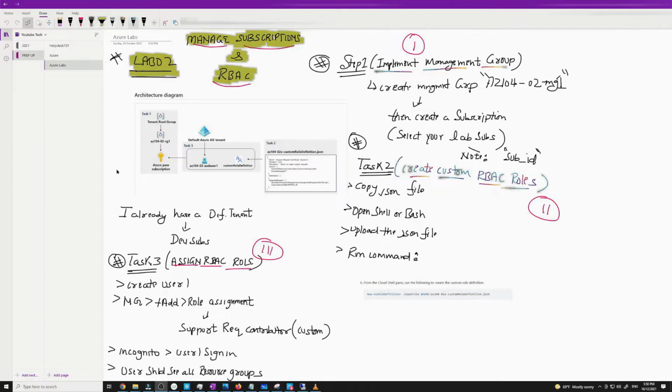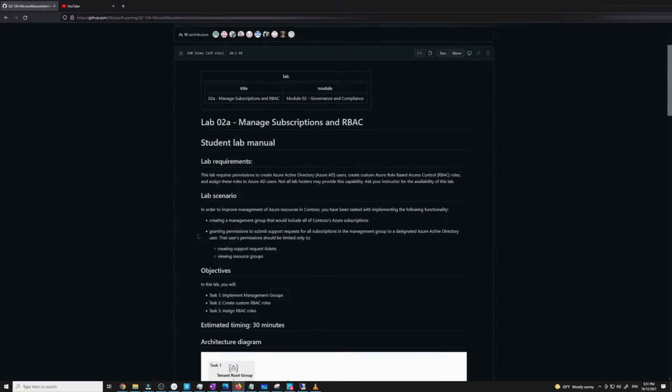and task 3. Because I already have a management group in my lab environment, I'm not gonna create a management group. I'll show you the way I do it, and then I already have a subscription. This is what I wanted to say, so I don't have to create a subscription again. So please go through the lab here, and then you have to do this task 1 on your own.